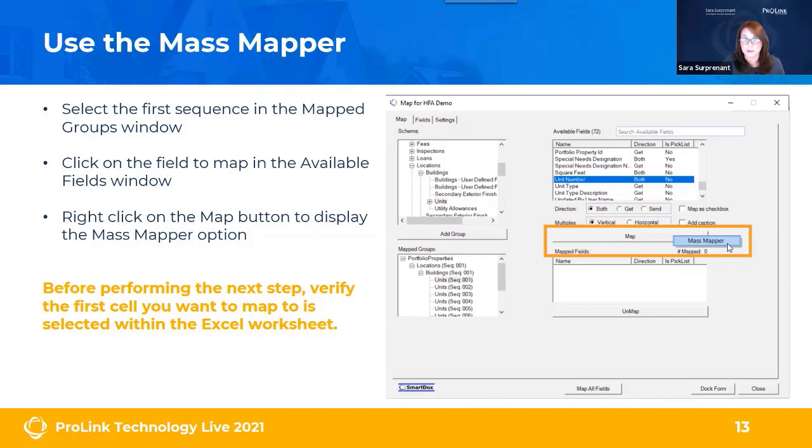And in this scenario, it's going to be unit number, because anybody who has seen any of my templates knows that it's unit number, bedrooms, square foot, and is active. So once you click on unit number, you have to make sure your first sequence is selected. You have to make sure it's selected correctly on the Excel worksheet, which I will go through when I do the live demo of this.